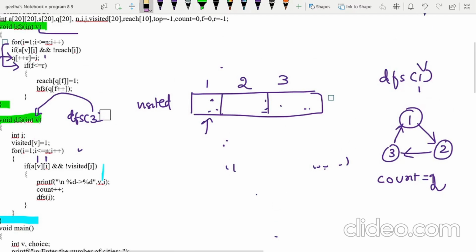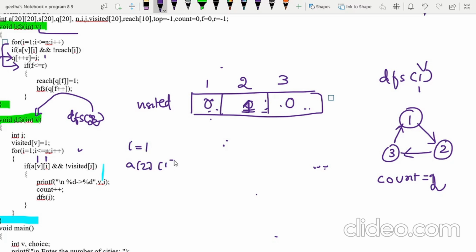So here, what are the values for these? That is 0, 0, 0 and it is DFS of 2. Now again visited of 2 is 1. So initially 2, since you are checking the connected nodes from 2, so make this as 1. Okay, and then check with 2. 2 to 1, is there any edge? No. 2 to 1, A of 2, 1, there is no edge. So no need to check further.